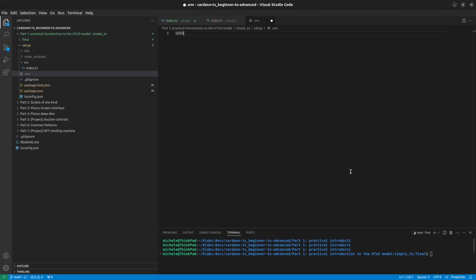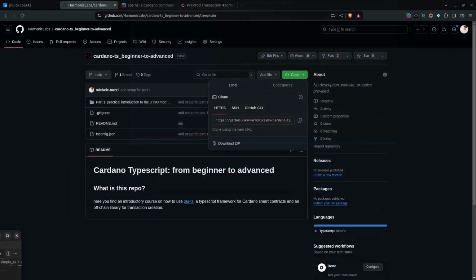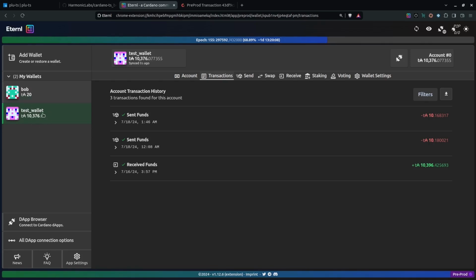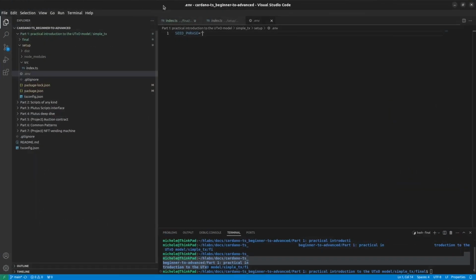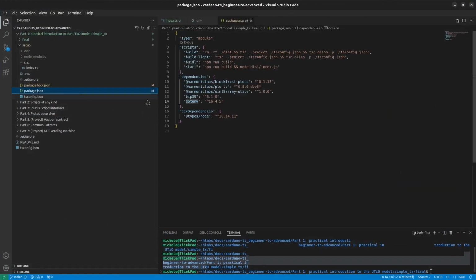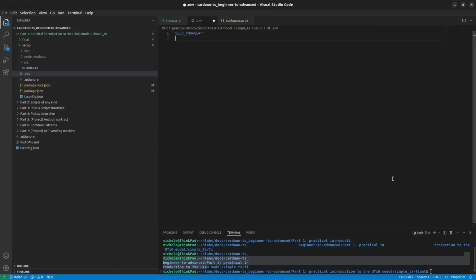So as we saw, we need that seed phrase, and we set an equal, and we use a quote. And here you are going to write your seed phrase. If you want to be compatible with Eternal, it should be the seed phrase of your wallet that we set up in the previous video. And the other secret that we will need, as I mentioned before, we will be using Blockfrost. Blockfrost is a service, and as a service, it requires an API key to access the endpoint. So we will set here a Blockfrost API key.